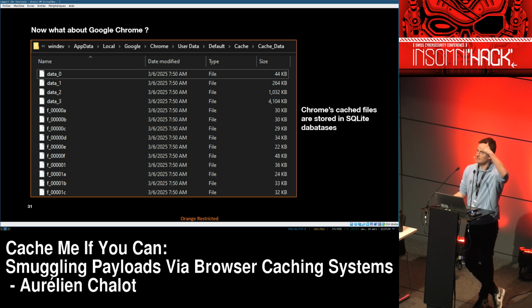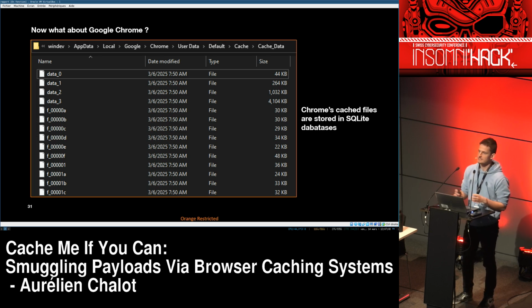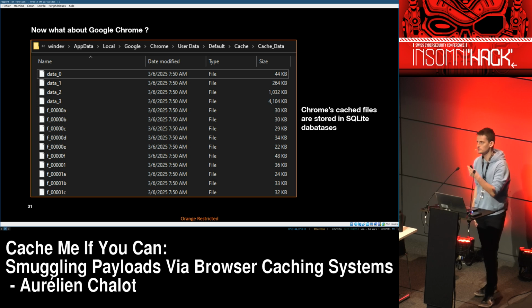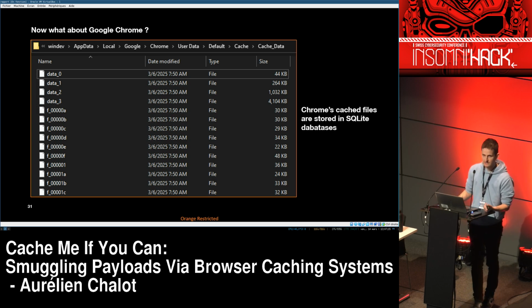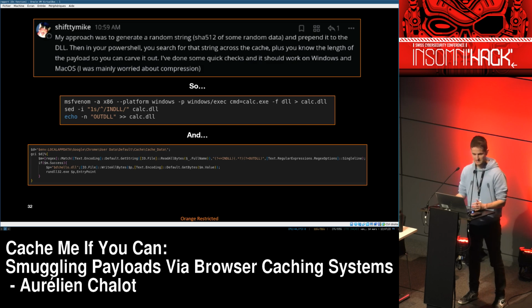There are no entry files for each file that is cached. Files are stored in SQLite databases. So it's a little bit more complicated because you either have to find a way to parse the database or to extract the data inside. And at this point, I didn't know what to do, actually. I was stuck until a friend of mine from the SensePost team at OCD told me his approach.